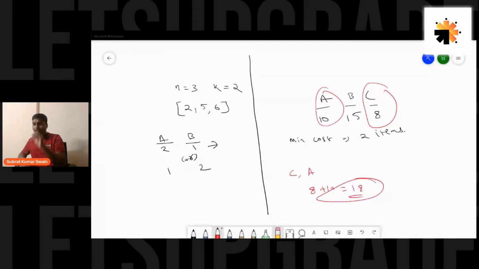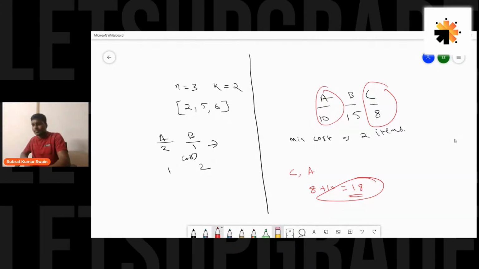So it is always greedy about the best element. It's a greedy approach, and it will always take the best element. The best element would be different for different problems. For minimizing the cost, it will take the item with minimum cost. For maximizing the profit, it will always take the item which will give maximum profit, because it has to maximize the profit. So this is what greedy does.